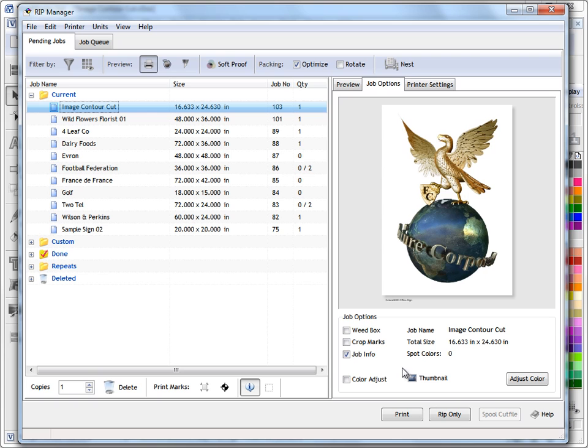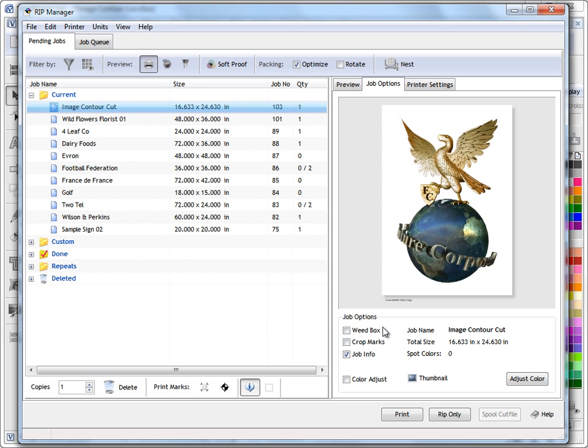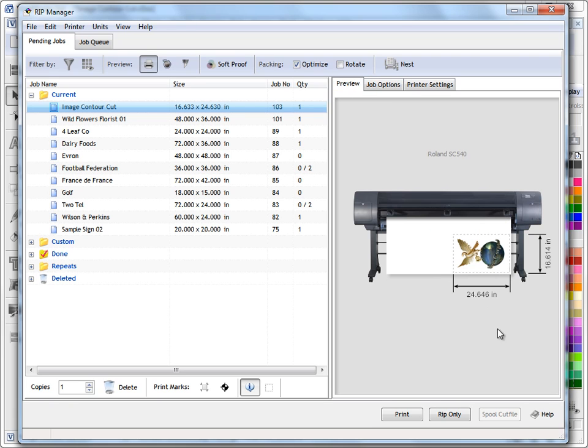If I go to job options here, you can see that I've checked job info, which is here. Turn it on and turn it off. Crop marks, as you can see, they come in here. So some of these things that I've set in the artwork manager can make it through to here, and then that's ready to go to be sent to your actual printer or printer cutter. And that's the end of this lesson.